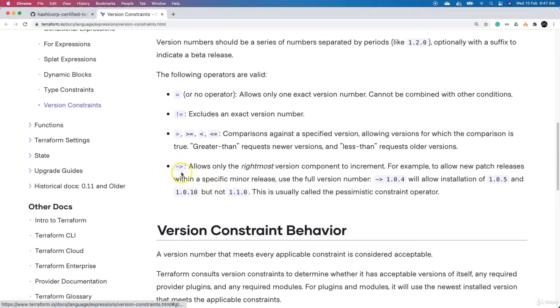Tilde with greater than allows only the rightmost version component to increment. Again, I repeat, this is a very important constraint which we usually use on a regular basis. Why? Because it allows only the rightmost version component to be incremented. For example, to allow new patch releases within a specific minor release, use the full version number.